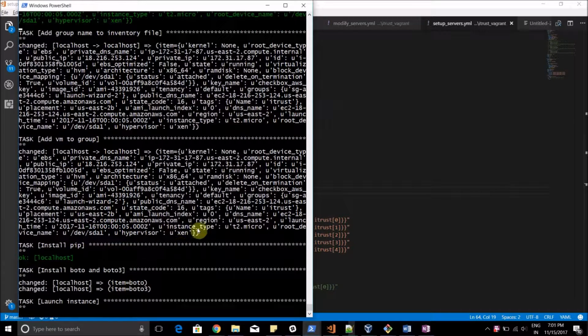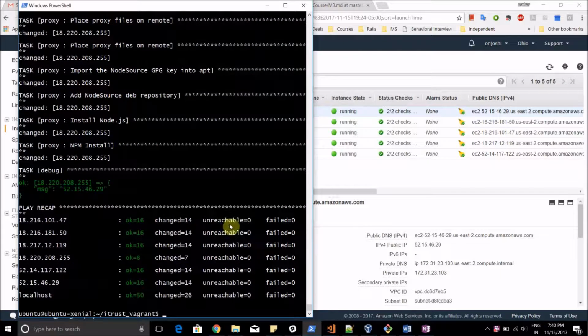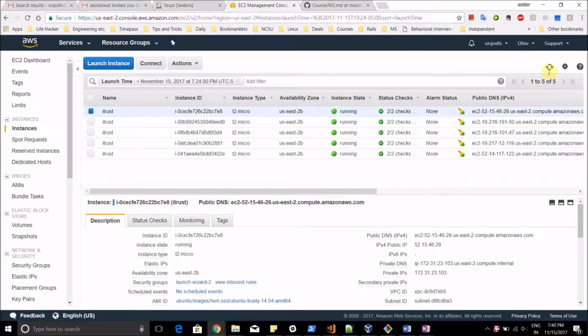Now these instances are getting executed one by one, and I'll just pause again for all of the instances and also the proxy to get created. Okay, our Ansible playbook has finished execution, and you can see these 6 servers created over here. 5 of them are the production servers, and the last one is the proxy server. You can see these 6 servers on the AWS console as well.